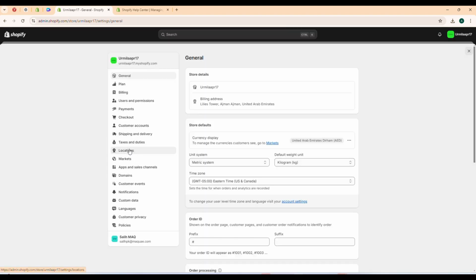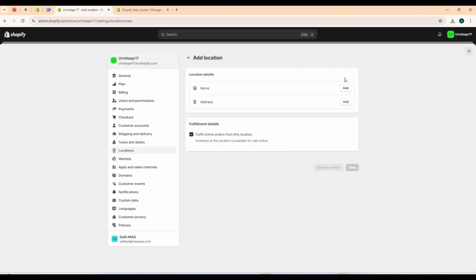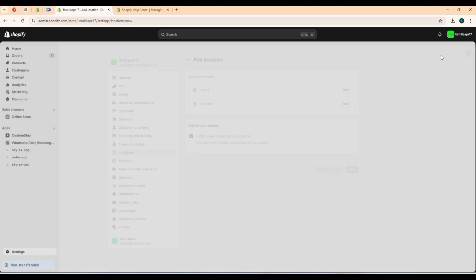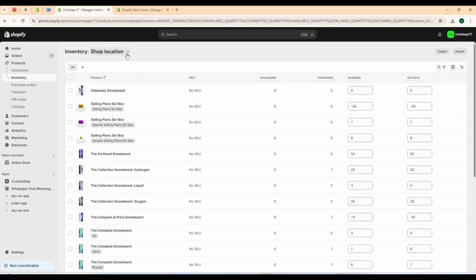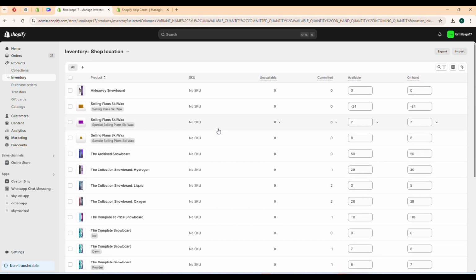and select locations. As you can see, I have a custom locations and shop location right here. You can simply add a new location right here by clicking on add location. And when you add one, you can simply hover it right here in your inventory. So this is the inventory, this is all the product in this specific location. So that is what you need to know. If you added a new location, you want to make sure that only the products in that specific location are here in your inventory to avoid confusions.